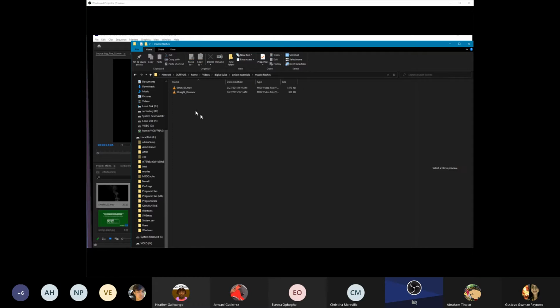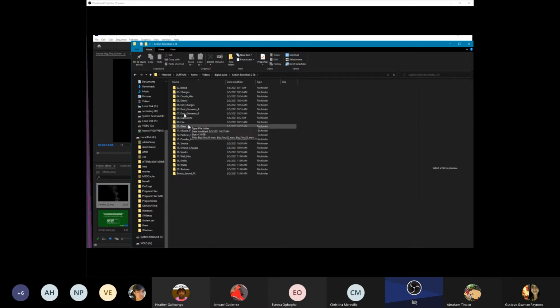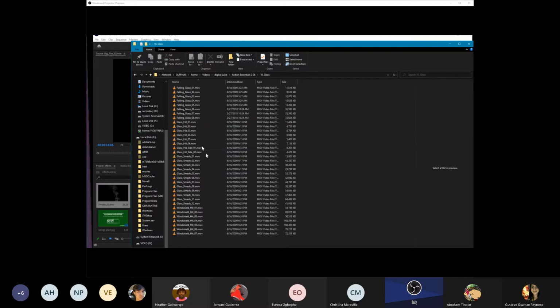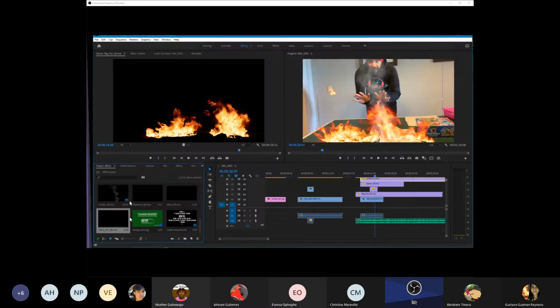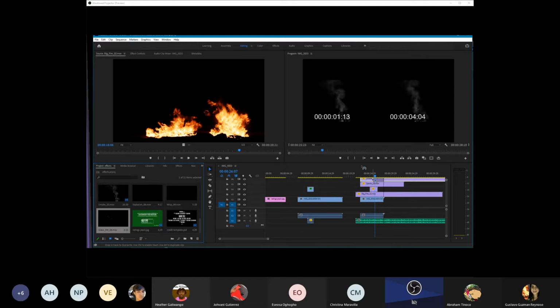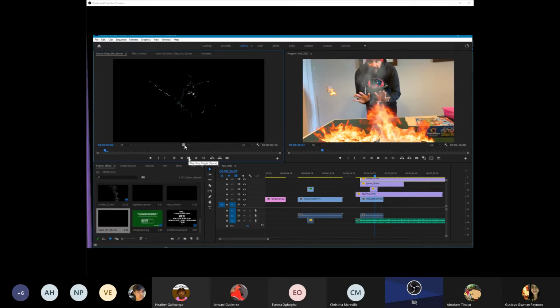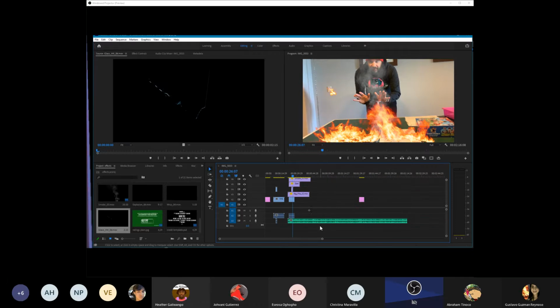I had an Action Essentials 1, but I think I only have a couple, and there's only 2 files in there. Action Essentials 2 is where all the good stuff is. Broken glass, falling glass, glass smash, glass hit. It's all good stuff that you can really make some crazy stuff with. You can make it look like your windows break in your house, which is always a cool look. So use some of those effects. I will put the links to all that stuff in the assignment.